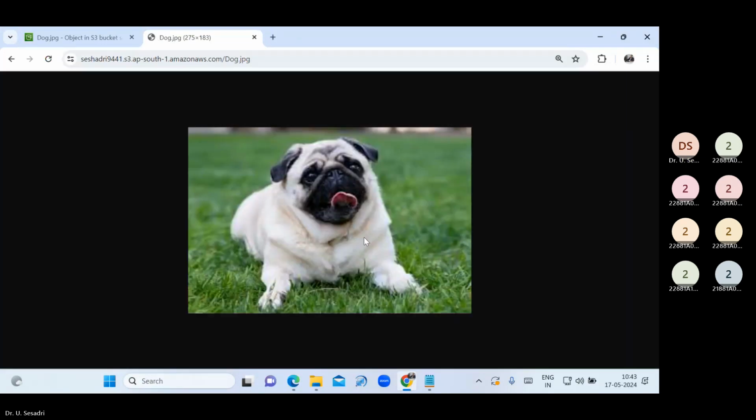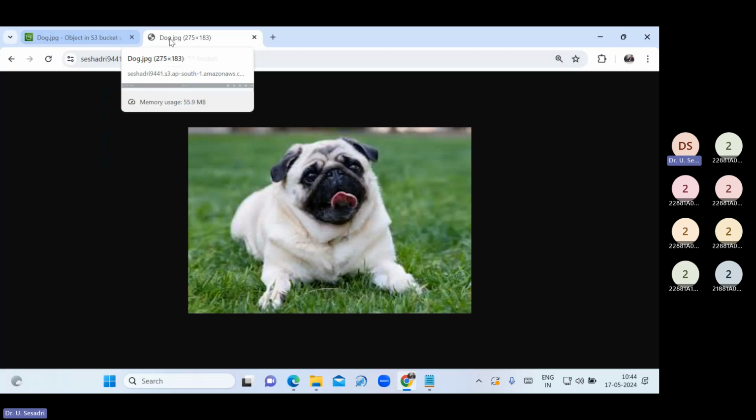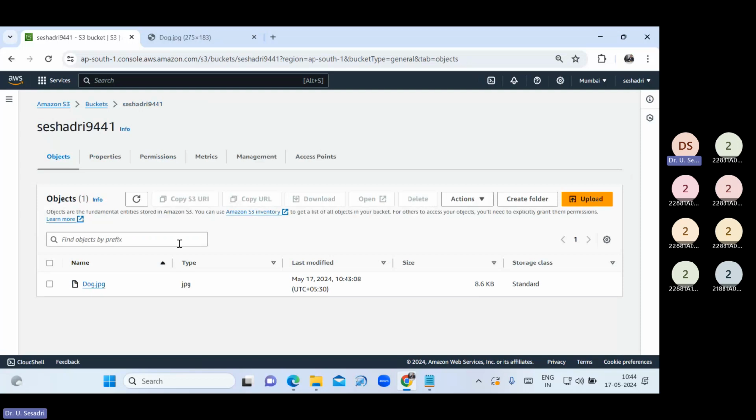See that? That is the object showing. How can the object be viewed? I copy the object URL and paste it in the browser, then you are getting the object. Fine.